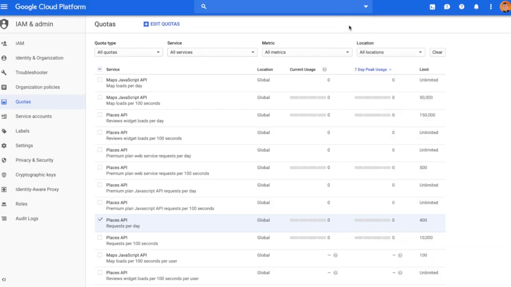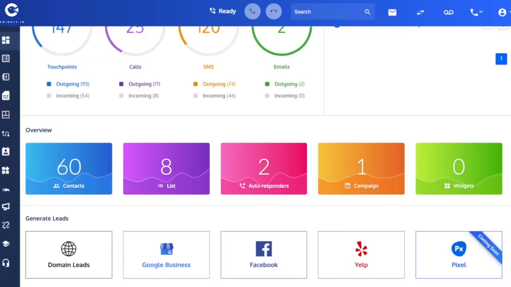All right, well, hopefully that helps you set your quotas, and now you're ready to start generating some leads with that Google Business Leads tool right here in our software at the bottom, and I'll show you that in our next video.